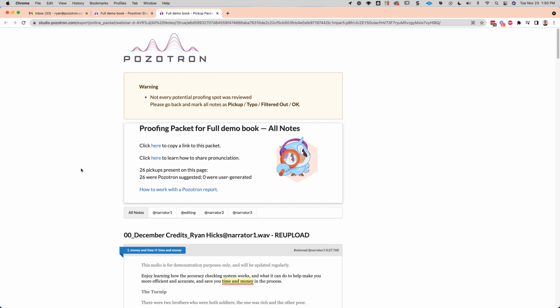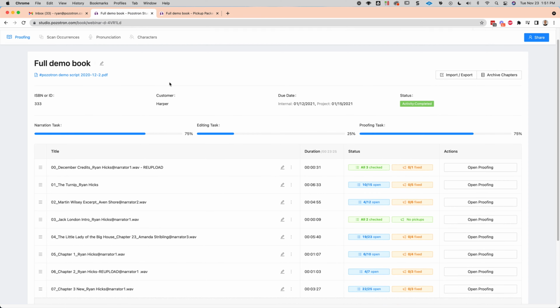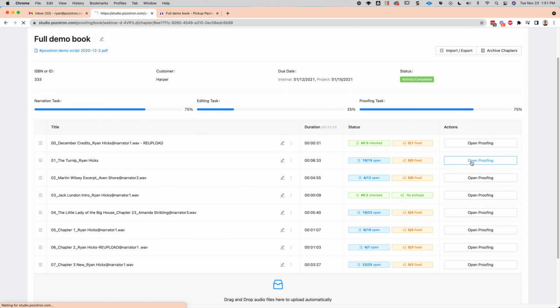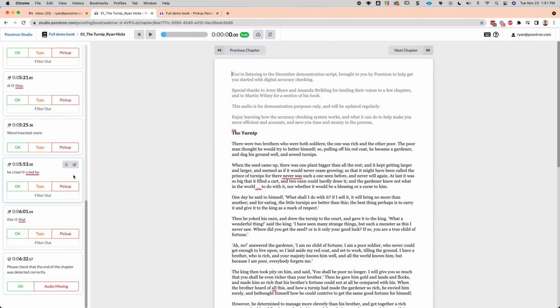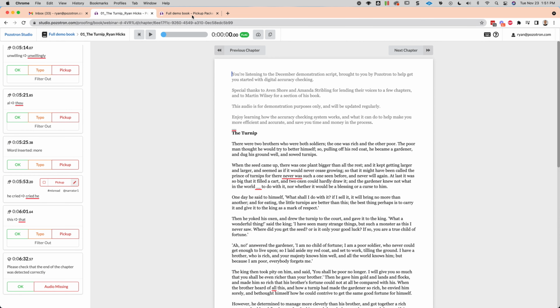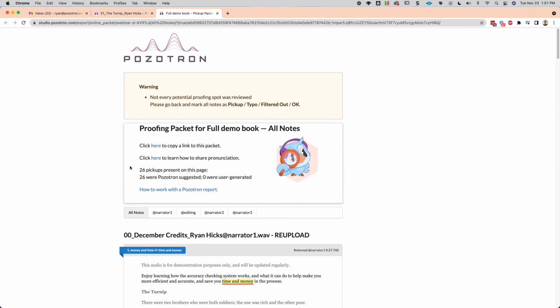One of the great things about this online pickup packet version is that it updates in real time. For example, it says right now 26 pickups are present. If you go back to this page and add another pickup somewhere, when you refresh this, you'll see that it goes from 26 to 27. So this is a real-time version of what you were doing as you're proofing it.